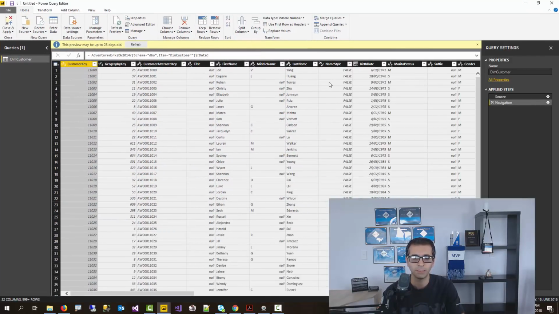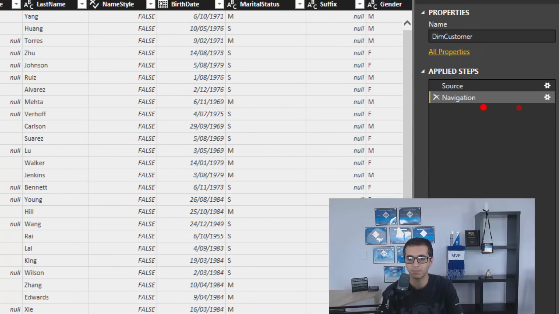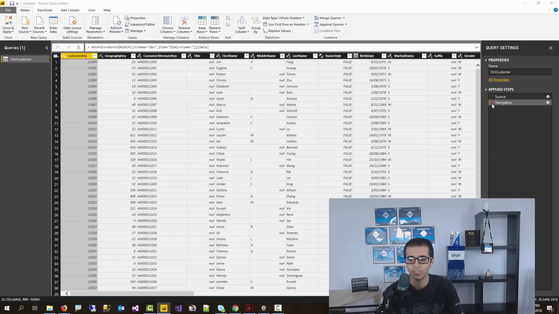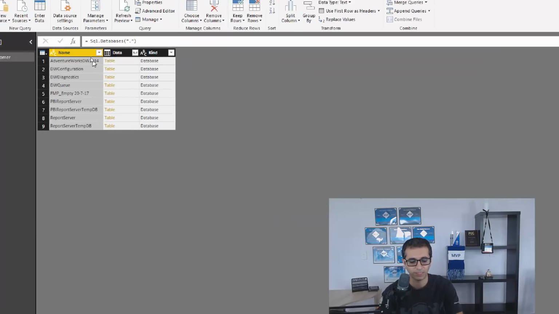into Power Query. When you load a table, you can see that there are a couple of steps beside it. Let me enable my zooming tool. One step is the navigation, which shows that you navigated through this table. Click on remove the navigation. This will go back to the step where we had all databases.